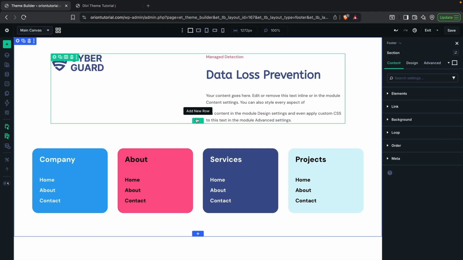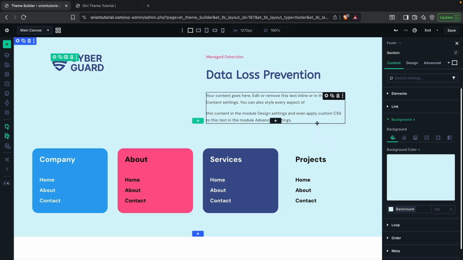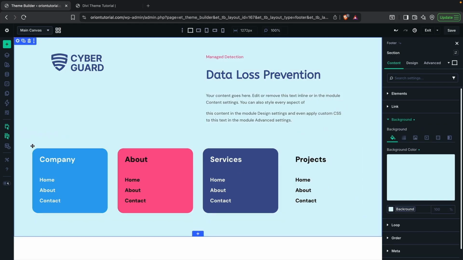Now I want to give this a quick background too. Why not? It's kind of too white for me. Here we go. There we go. That's much better. But this section, we got to add a background. So this is how you can create a custom footer using the Divi Builder.